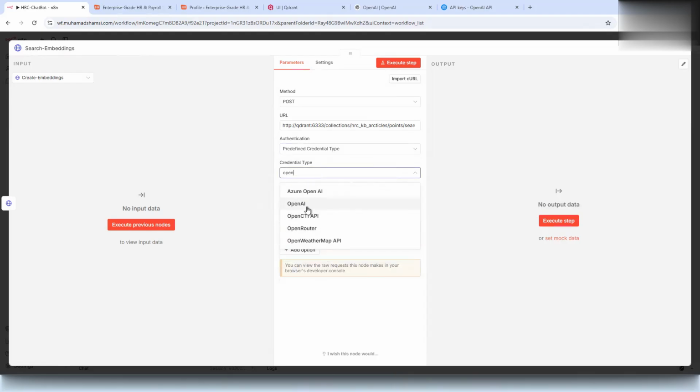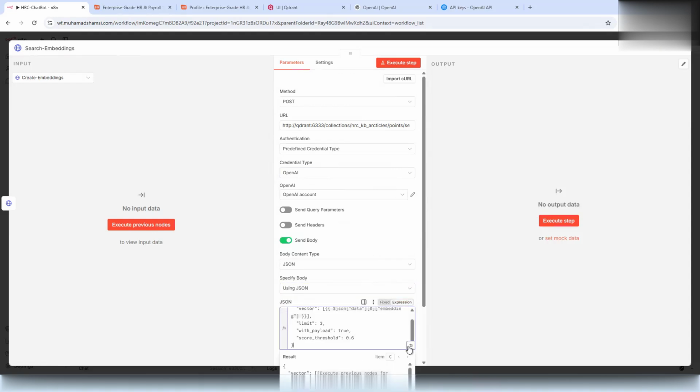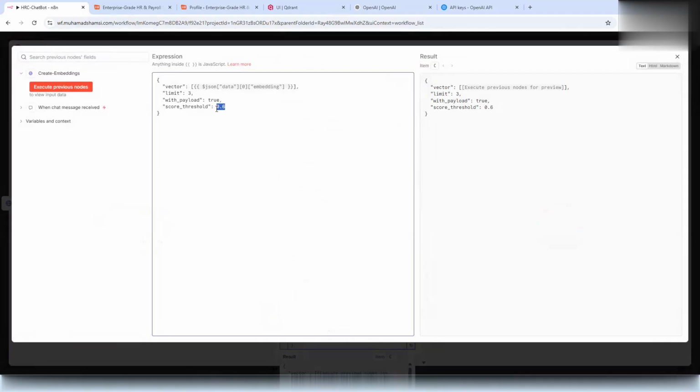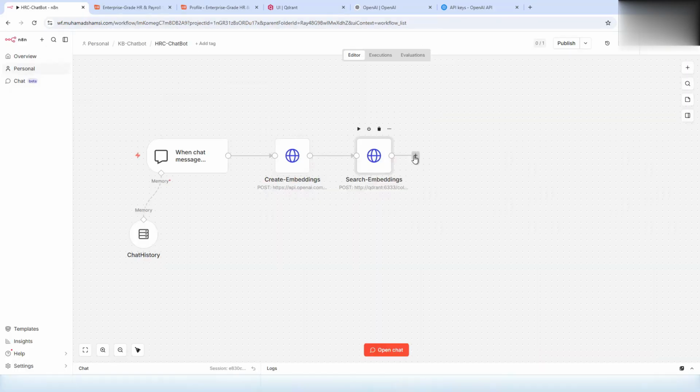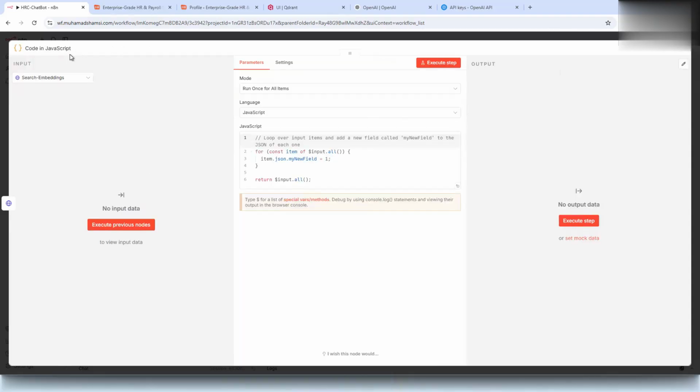So I hope you are getting the point. If you're not getting it, it's fine. Once it's all wired up, it will be better. So here it is. We can change the score threshold as well to suit our needs. So now we will search the embedding, and then we need to convert that data into a usable format. So once the embedding is searched, that data has to be processed. So the code node is this for the data.